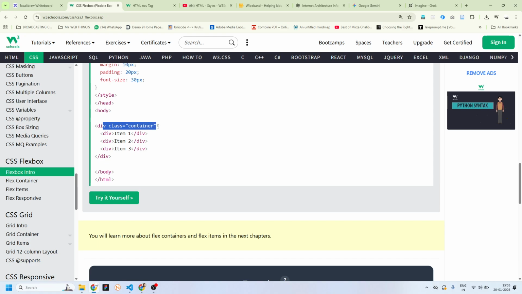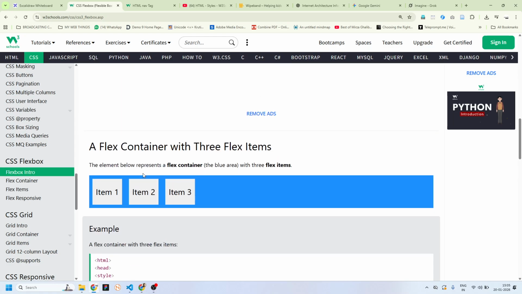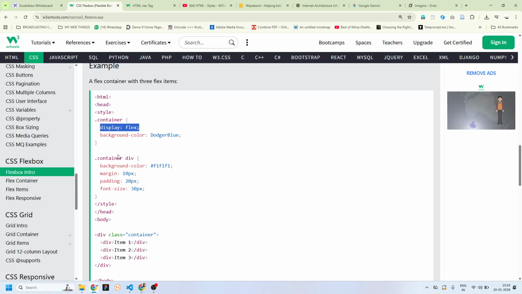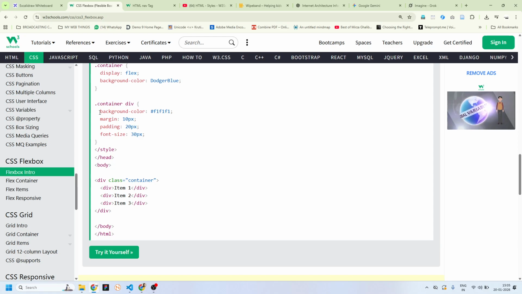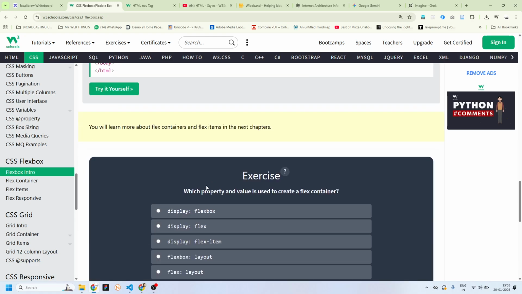We have a flex class, this class container, and the container is display flex. Background color is set to dodger blue, and this display flex is making these items align side by side. Otherwise, these items are block elements and are supposed to be stacked on top of each other, not shown side by side. Then comes this class container and div. Here they are targeting the divs inside and styling them, giving them a background color of light gray, margin of 10 pixels from all sides, padding of 20 pixels from all sides, and font size of 30 pixels. That is what it is doing.